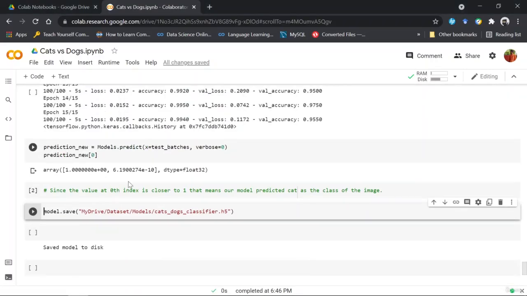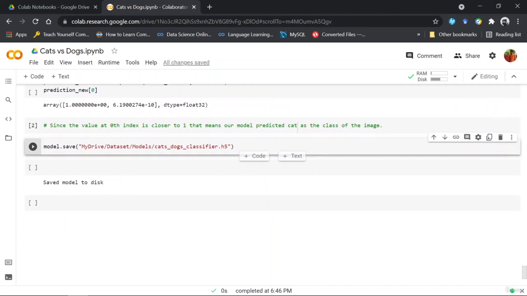So yeah, you can see that the 0th index has a value closer to 1. That means that the predicted class is cat. And if the value at the first index is closer to 1, that means that the predicted class would be a dog class. Lastly, I'm just saving the model so that I can use this in my Flask framework for prediction.